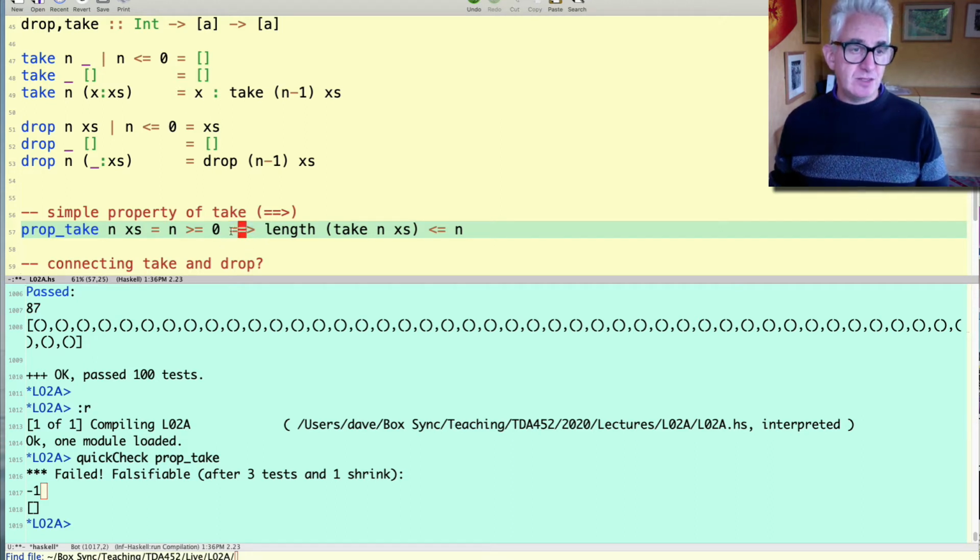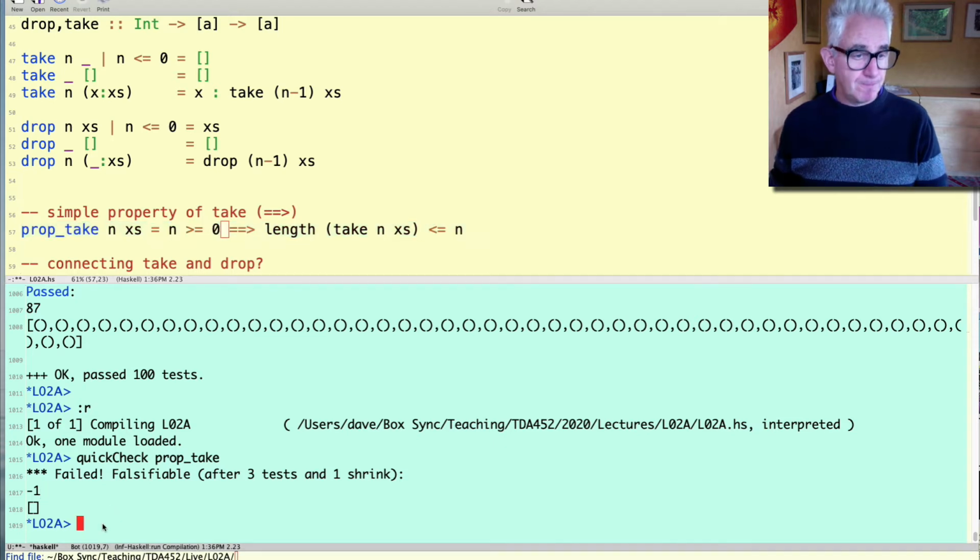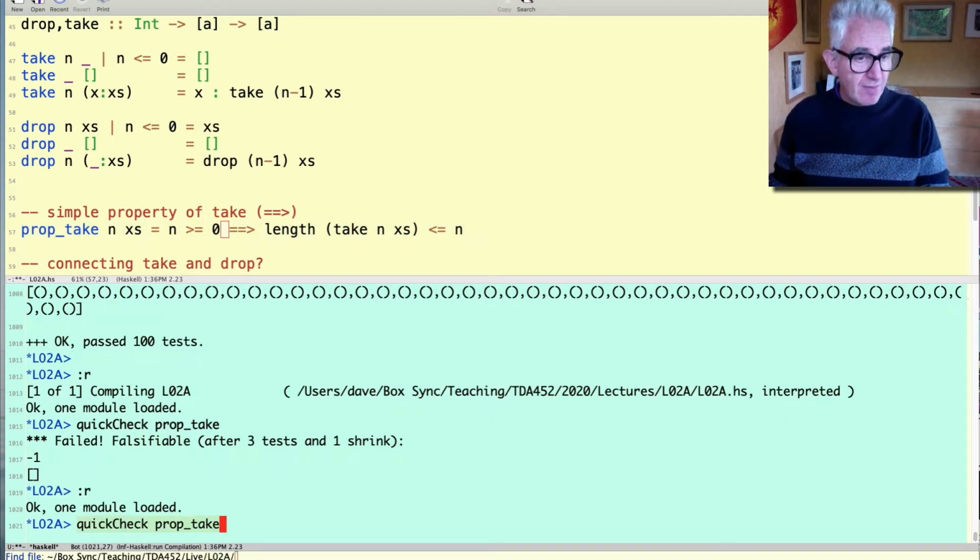And actually, it isn't just a logical operation. It actually changes the way that QuickCheck behaves. QuickCheck will now throw away tests which don't satisfy this guard, this Boolean expression. So we reload that. We can try and run that again.